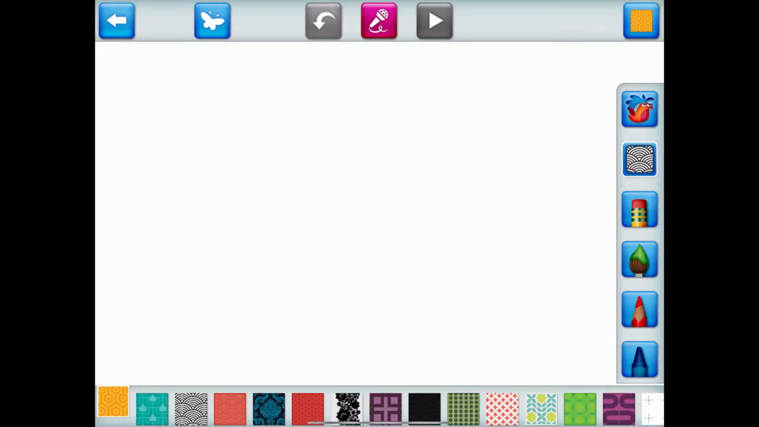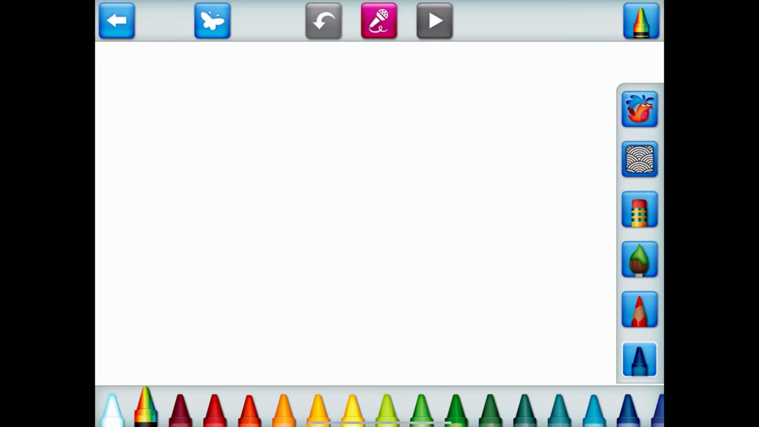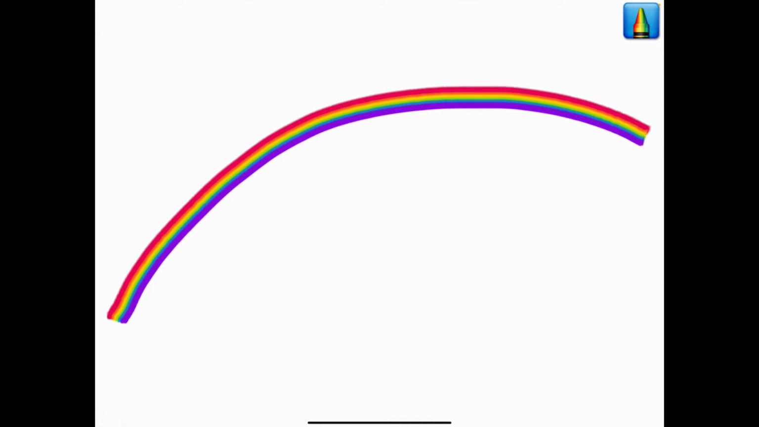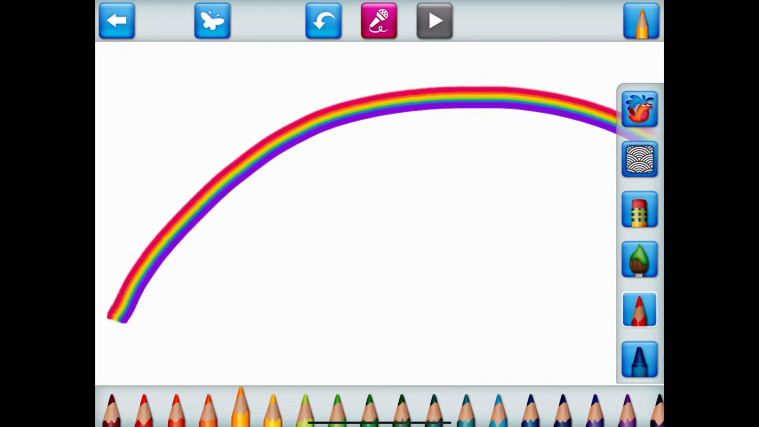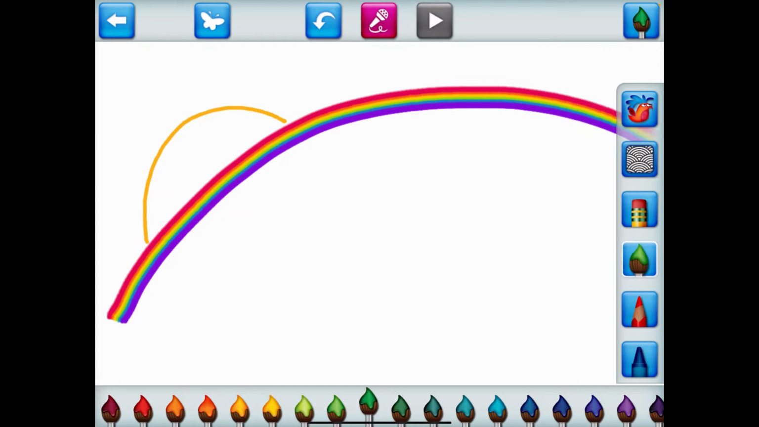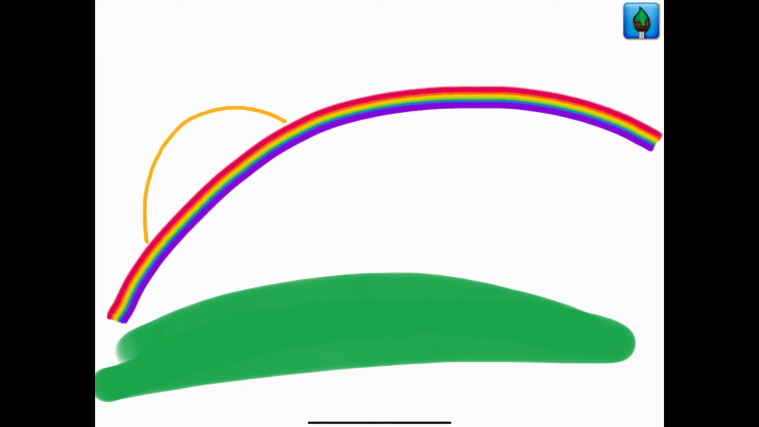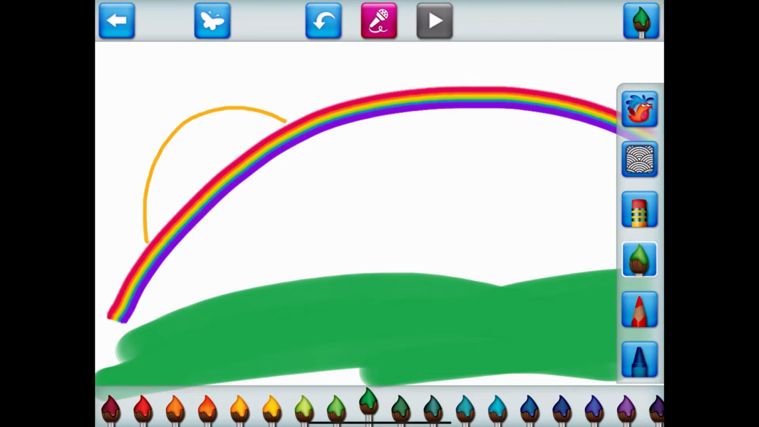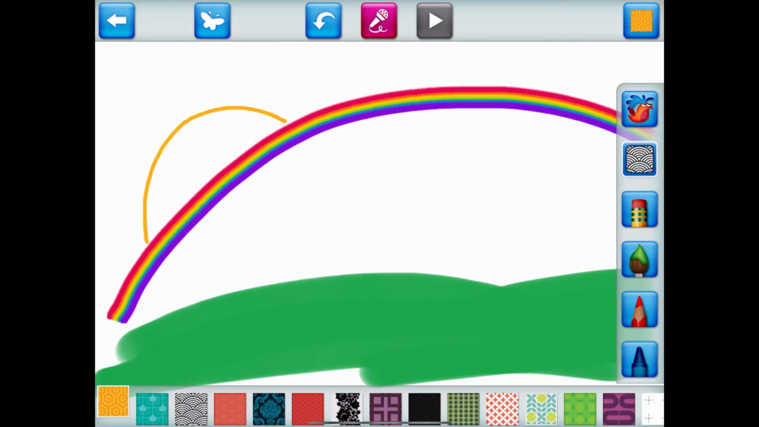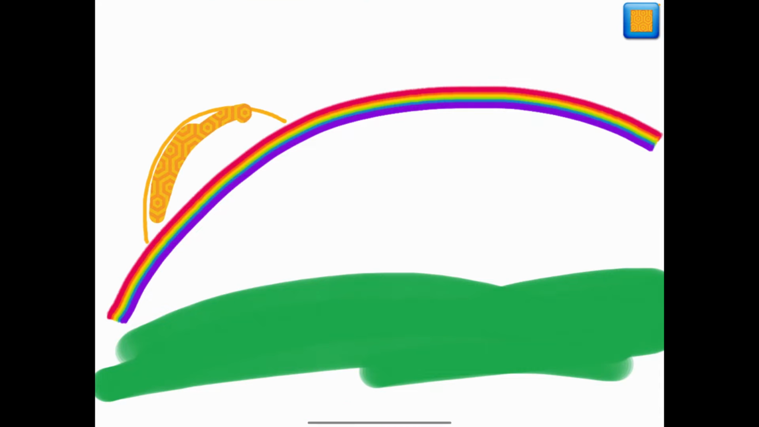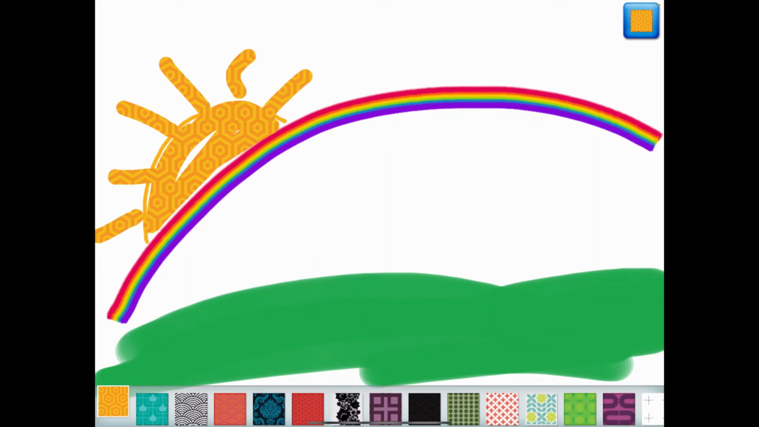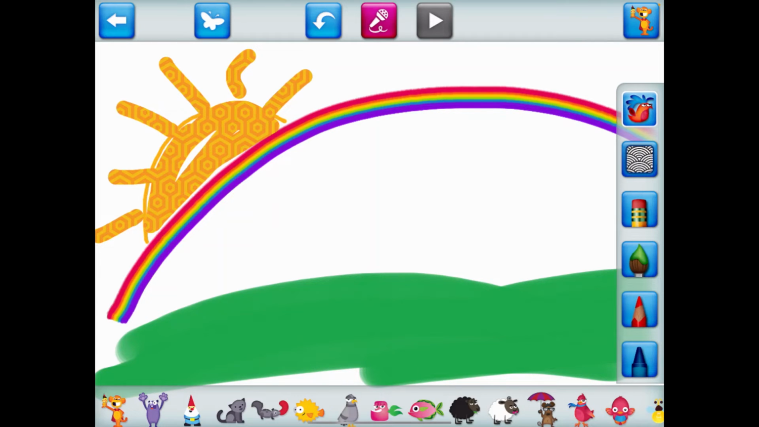Now that I'm in my canvas, I can click the corner button to reveal all of my drawing tools. Let's see what each of these tools does. The crayon, the colored pencil, the paintbrush, the texture or design drawing tools, and we even have stickers.